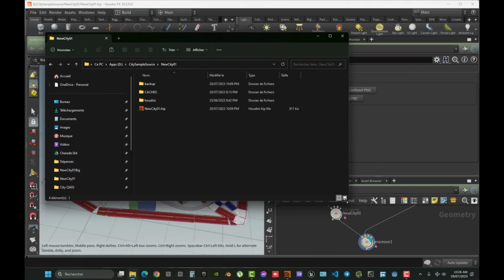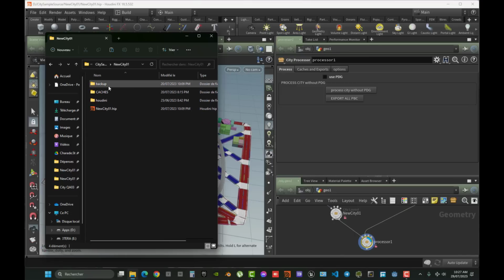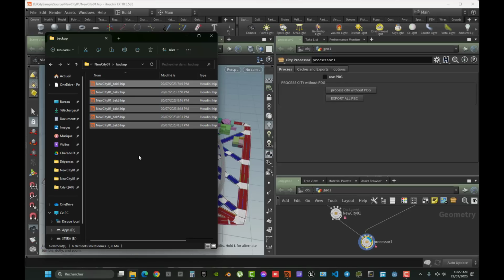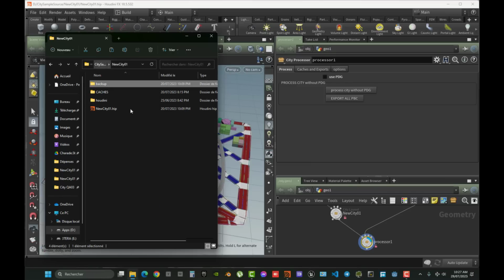Okay. And before starting the generation, I will see what happens. So right now, what do we have? We only have these folders. Backup, which is the backup of the Houdini files. So if you make some mistake or you run into a crash, you can always go back and regain and redo your work from this hip file, and you should be good to go.